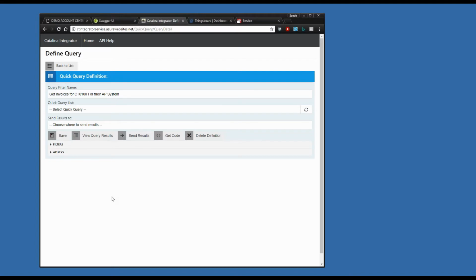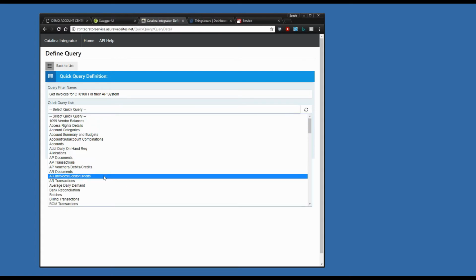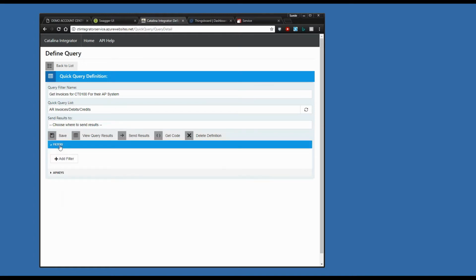Normally you would end up having to do all kinds of crazy customization and processes and all that. But in this case, we can create on the fly an API that can be used over and over again by that customer. So I'm going to use an existing quick query for AR invoices and debits. If the customer has an API of their own that we could push this to, I could certainly do that, but I'm not going to do that.